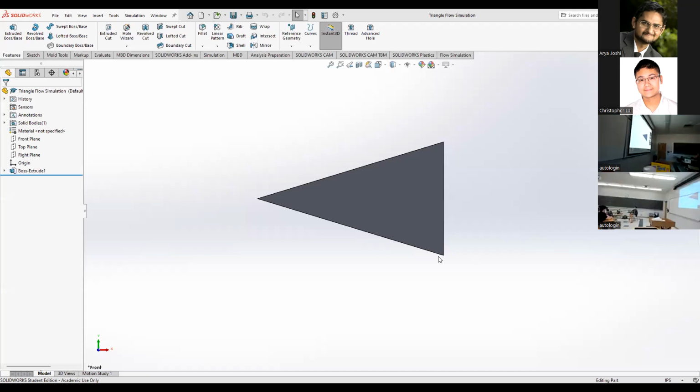Okay. So first we're going to look at a simple triangle. Now the triangle's nose is in the X direction, as you can see here. That's going to be important when we run the flow simulation, because that's the direction that this object is going to be moving.